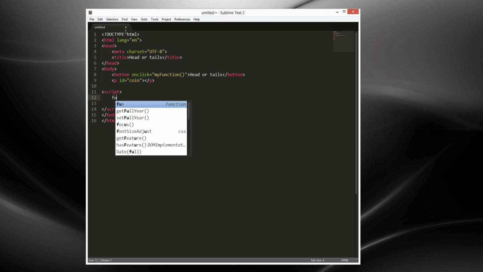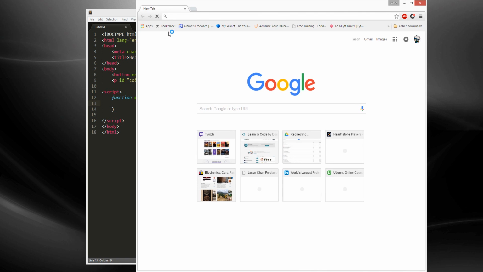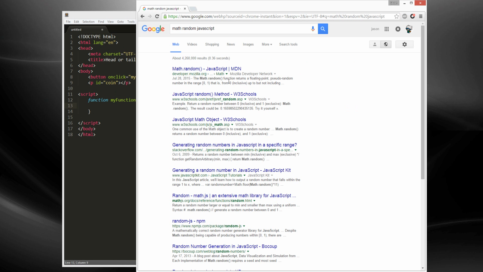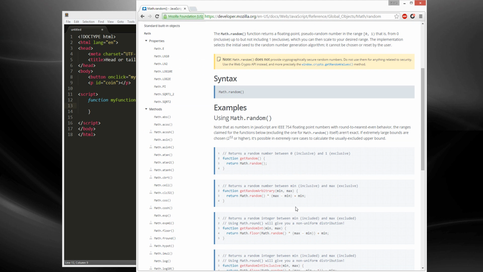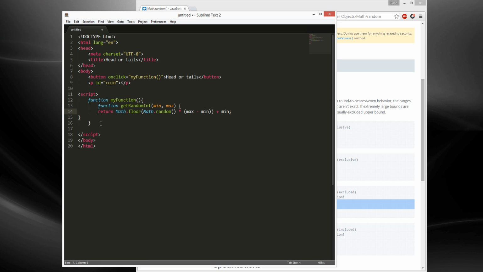First, we're going to create a function. So it's myFunction, like that. Next, we're going to look up Math.random. Tab it, make it look nice. This one goes to that one. Okay. And we're gonna create a variable to store it.